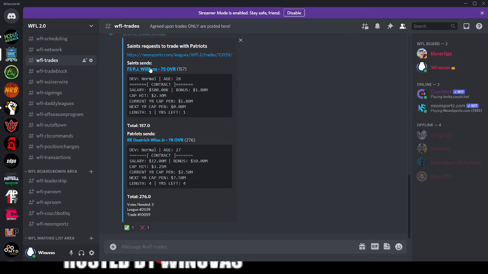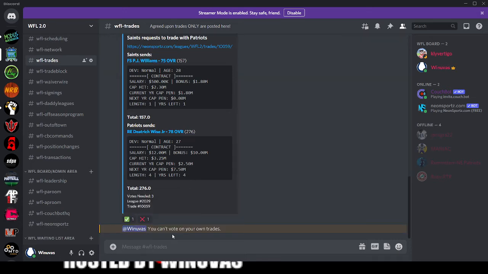You can see that obviously my Saints are involved. So if I go to vote, it would actually not let me vote. It says I cannot vote on my own trade. So that also keeps some honesty in the leadership room as far as guys voting for their own trades.